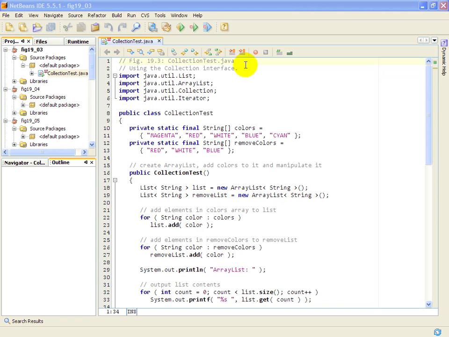Figure 19.3, CollectionTest.java. In this example, we're going to demonstrate some basic collections capabilities. We're going to start by using the List interface, which allows you to interact with any data structure that is a list. In particular, the list data structure we'll be using is the array-based list data structure called ArrayList. We'll also use the Collection interface to interact with our collection, showing you some of the basic capabilities of all collections, and then also the Iterator interface as well.